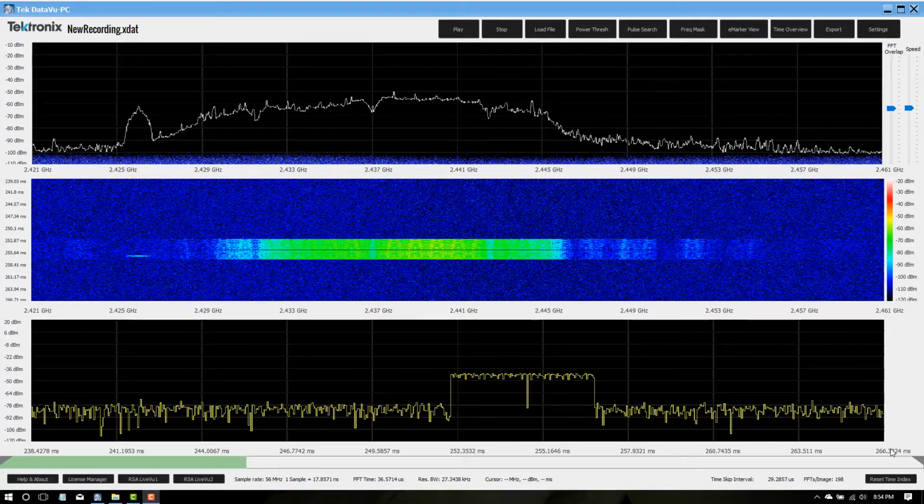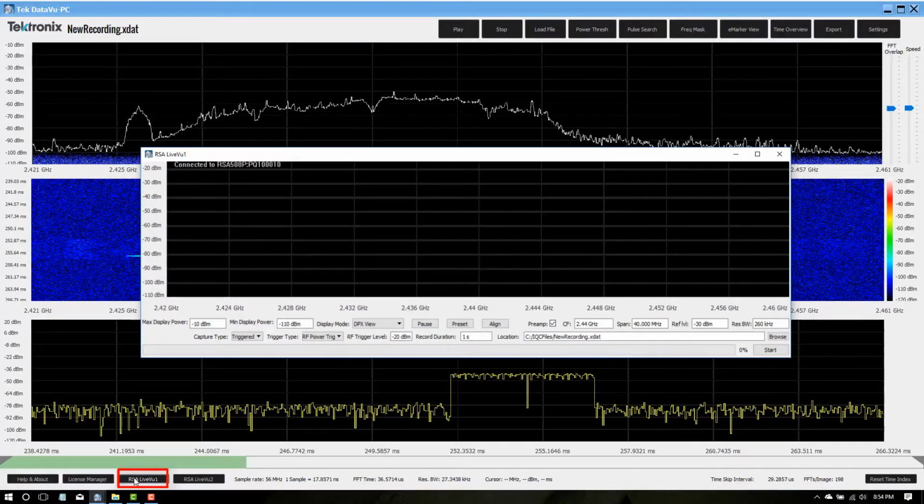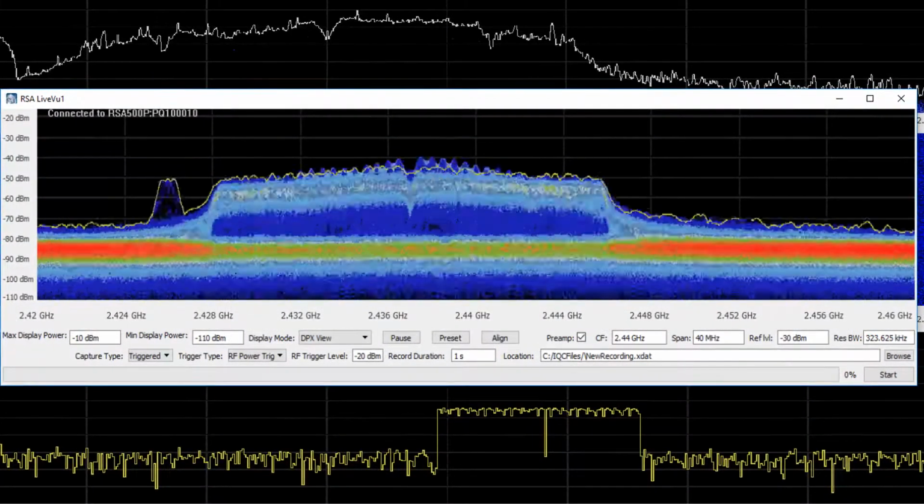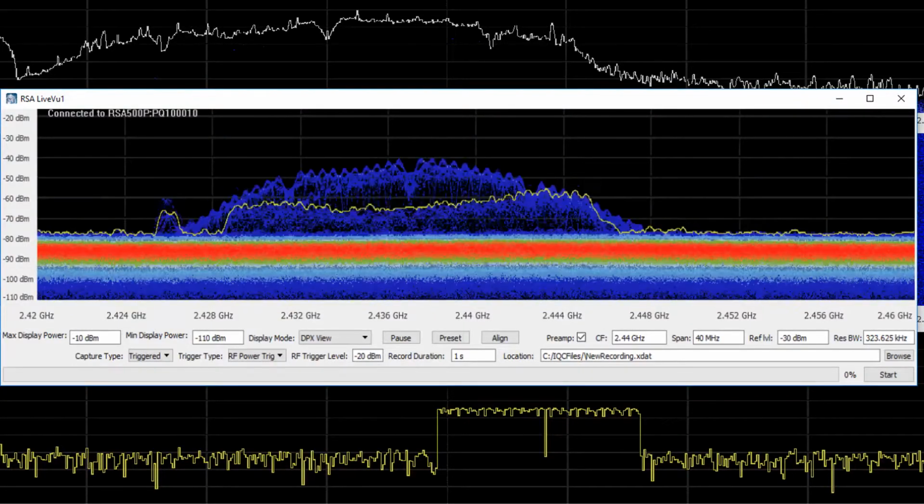Let's begin by attaching the 500 series to the laptop using the USB cable. We've already attached power and the antenna as well as the trigger. Now let's click on the RSA LiveView 1. Now it's connecting to the RSA 500. And as you can see, that's a replica of what you would see in the Tektronix DPX plot.